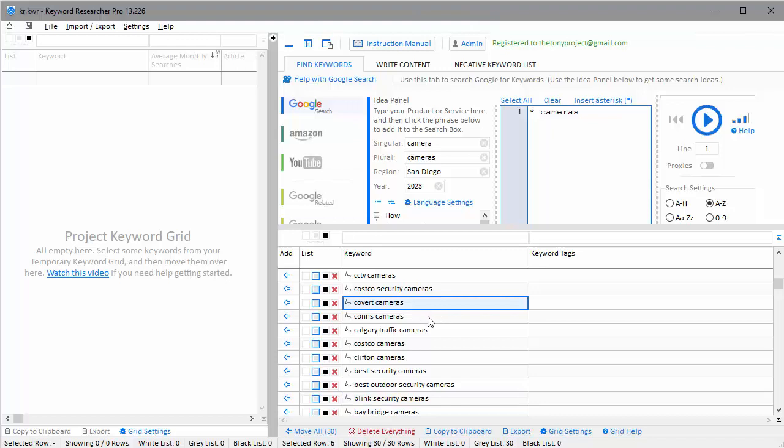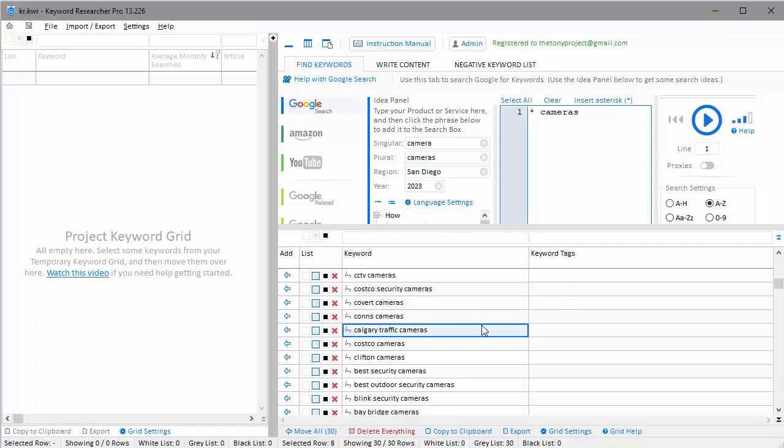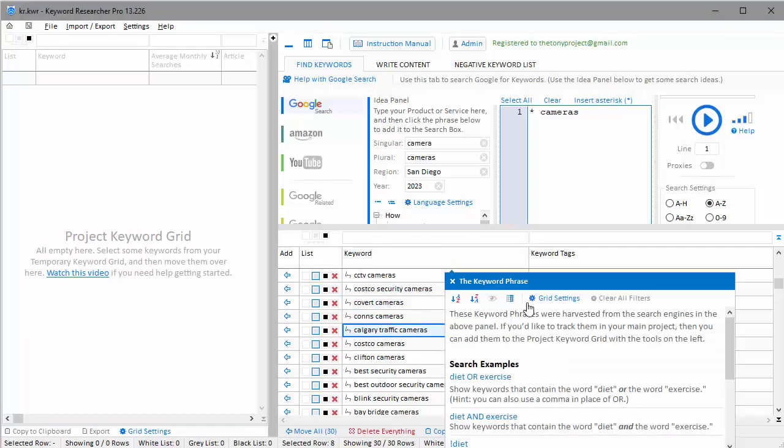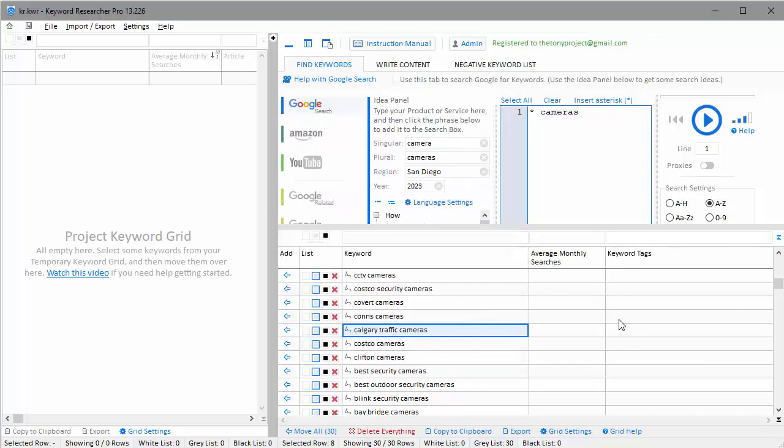You can see now I'm in Keyword Researcher, and I have a little batch of 30 keywords here, but you'll notice that I don't have any search volume for these keywords. If your search volume tab is not already revealed, you can always right-click here, Grid Settings, and turn on the Average Monthly Searches tab here, indicating that there is no keyword search volume data here.